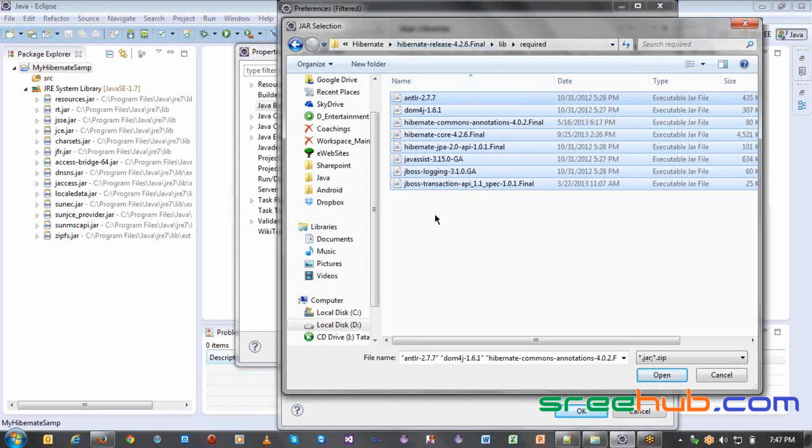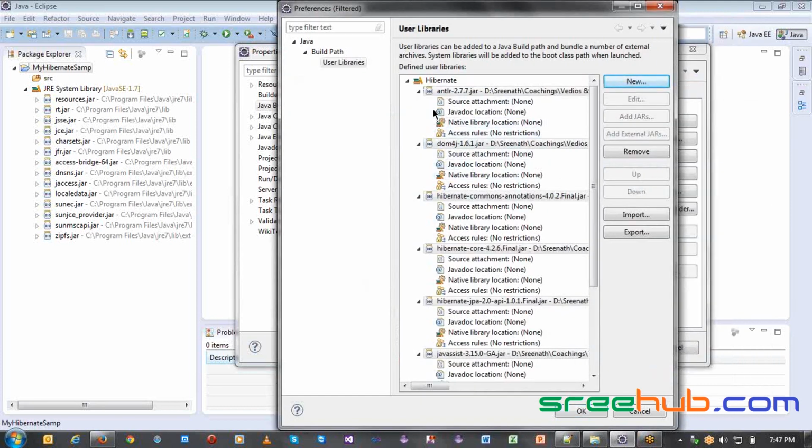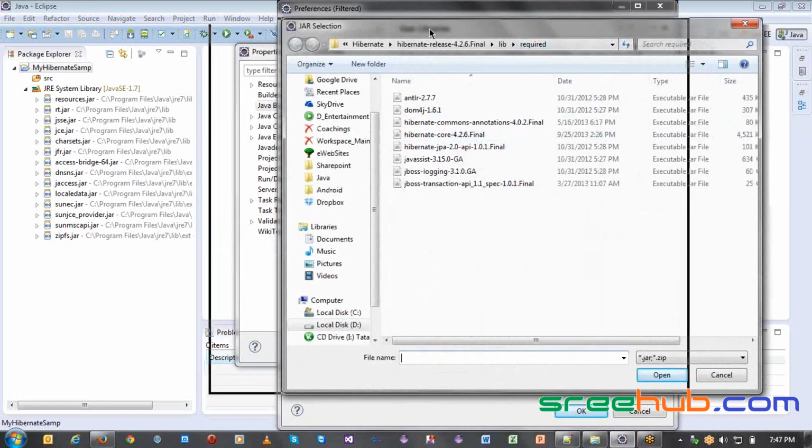So here I'm going to select all the jars and click on open. Now you can see it will add up all the jars from the required folder, right? And let me go to Hibernate again, and we have to select some more jars. Let me click on external jar. Now let me get back to lib.